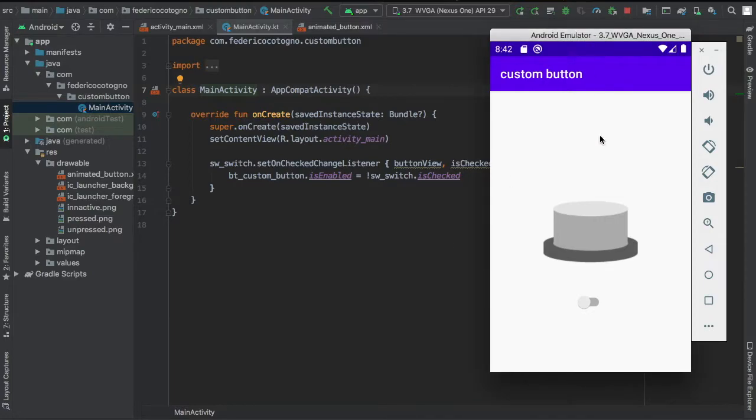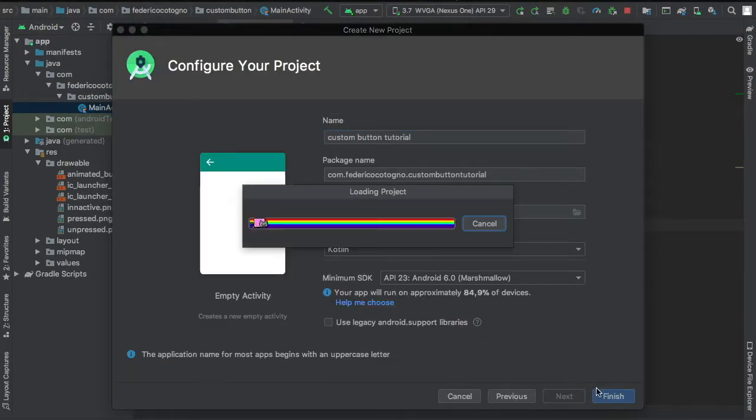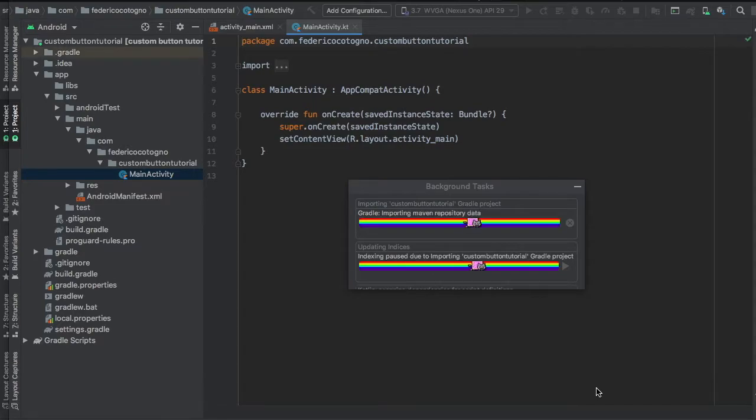Okay, so in this Android Studio tutorial, I'm going to be showing you how to create this custom button where you can activate it, you can click on it, and it makes a custom animation as a real button. And let's get started immediately by creating a new project, which I just called a custom button tutorial.